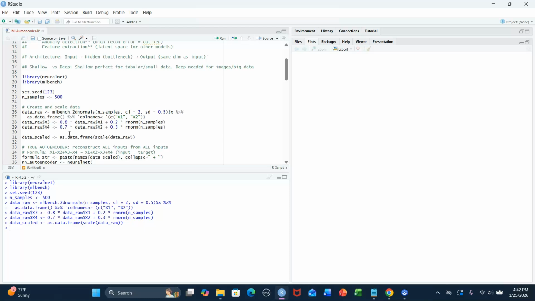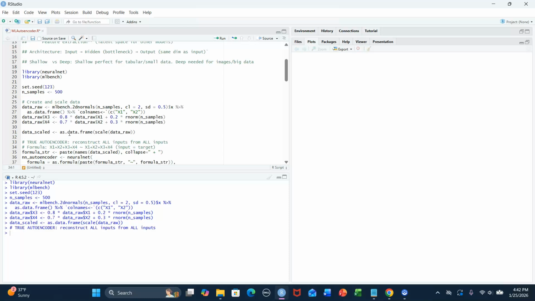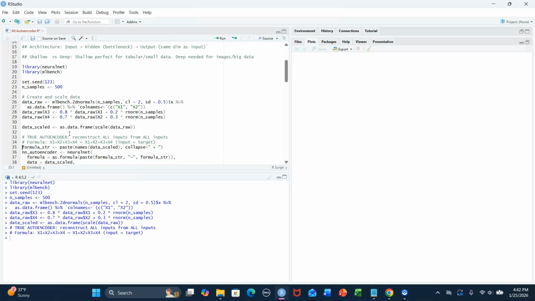You can also notice that we scaled the data. Then the autoencoder will reconstruct all inputs from all inputs. So the formula would be x1 plus x2 plus x3 plus x4 goes to x1 plus x2 plus x3 plus x4. So input equals target. This is the formula.